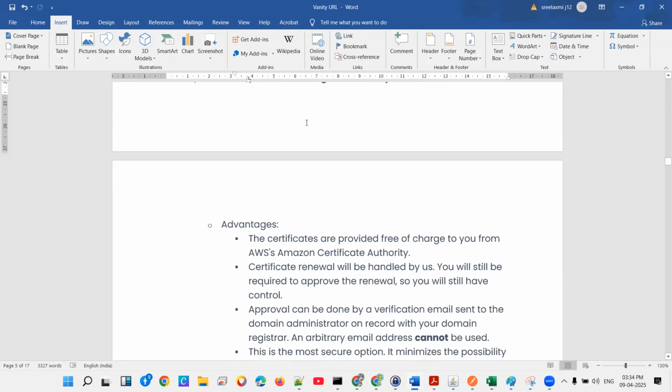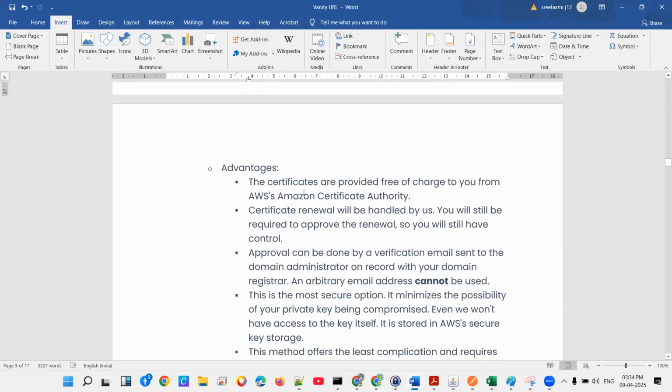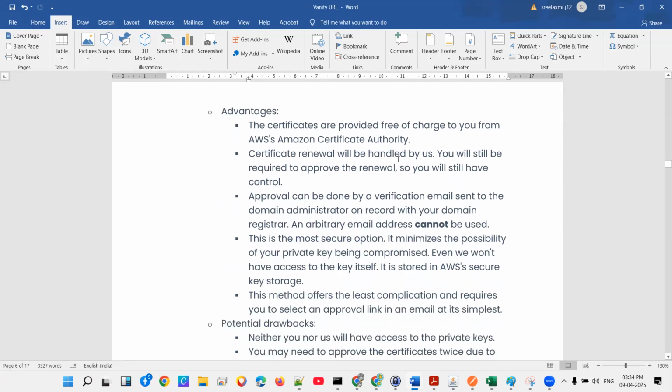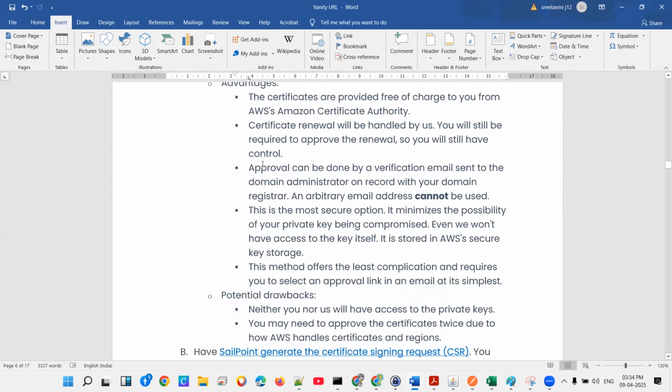So what is the advantage of using the AWS certificate? The certificates can be provided free. That's the first advantage. Then certificate renewal will be handled by them. You will still be required to approve the renewal. So we will still have control. Then approval can be done by a verification email sent to the domain administrator on record with your domain registrar. An arbitrary email address cannot be used.